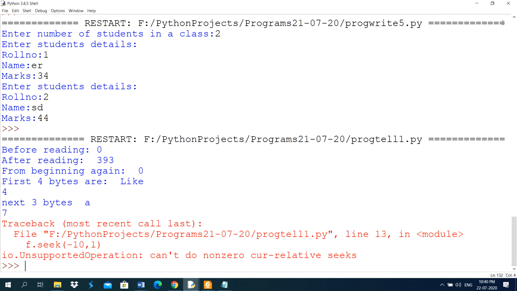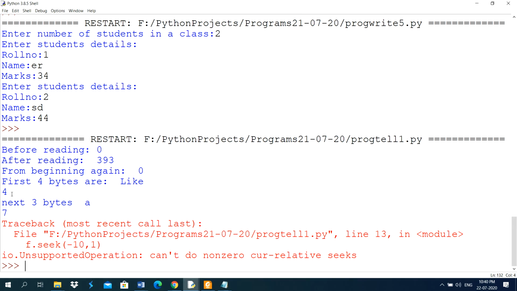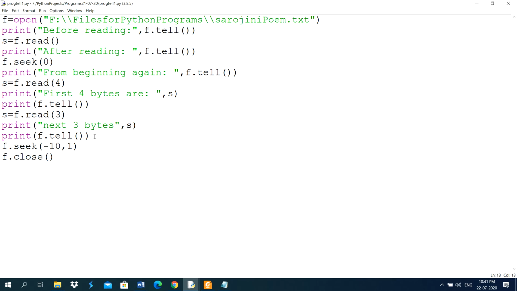Okay, it is showing an error here. Why is it showing an error? Because you see this is the previous output. We are at byte number 7 and here I am using minus 10. How can it move 10 bytes back from the current position? So it will display the error. Before this I have to move the file pointer ahead by some more characters.